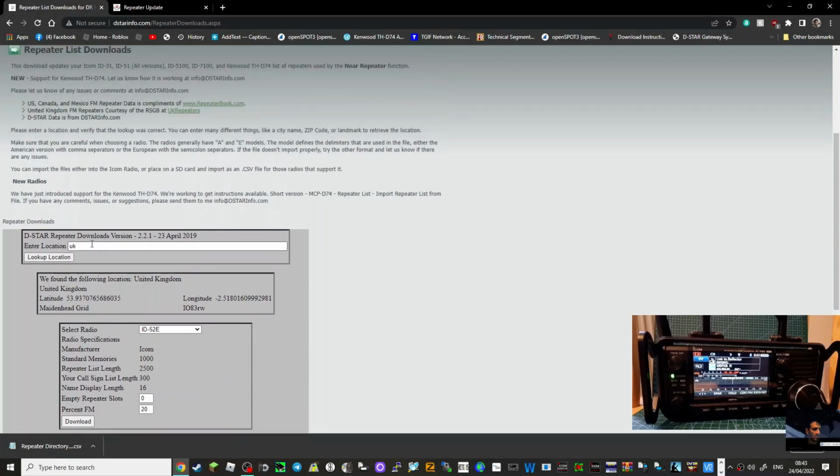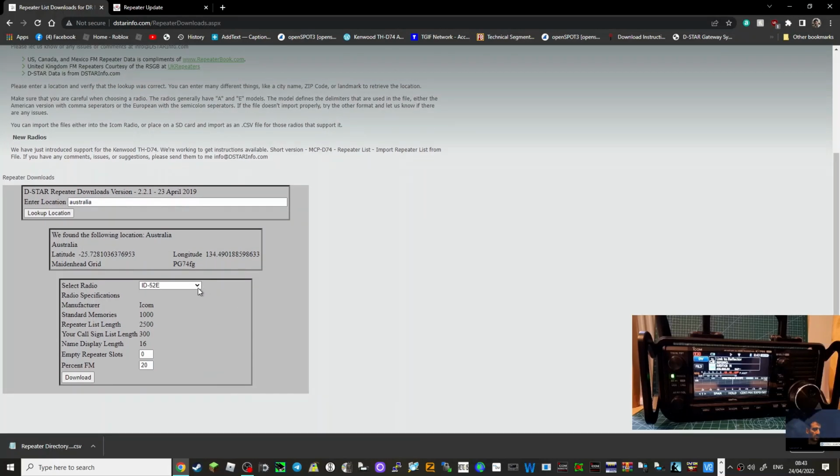So what I would do is up here I would put Australia, like so, look up location, and you can be more accurate, you don't have to be the whole of Australia. And then I would change here to the radio, and I've tested this, it works. I've got the E version radio, you may have the A version if you're in the USA. Then we click download. And we've got our CSV file there, okay? And I've already put one in a file.